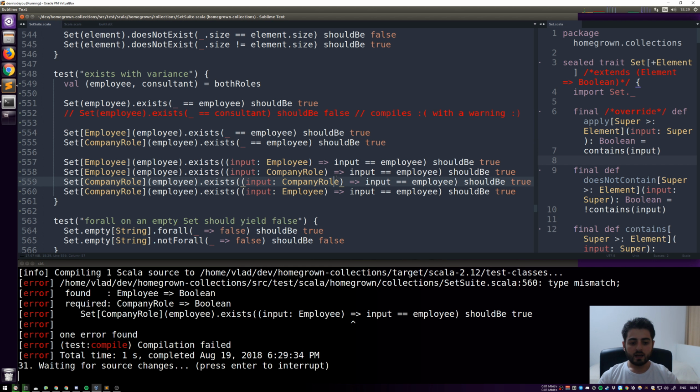So it says, I found an employee. Let's just ignore the right side. It says, okay, found an employee, required a company role. Now we know that an employee is a company role, but because the function is contravariant in the first parameter, this relationship should actually be flipped, right? So it means that if an employee is a subtype of company role, then a function that takes an employee is actually a supertype of the function that takes a company role, right?